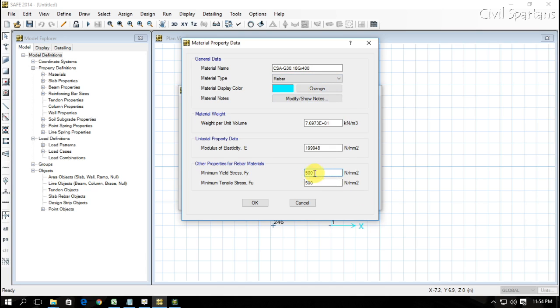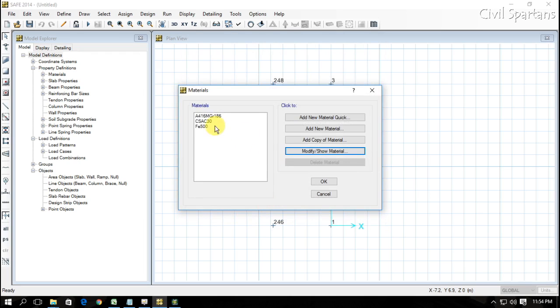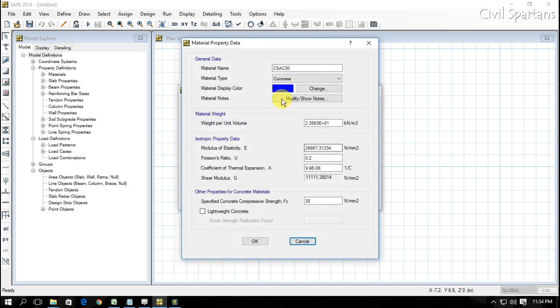You can give whatever, FE 550 or 415, which you are designing. In my case I'm giving FE 500, and the material name I'm giving as FE 500. Okay, next one is concrete property. Material type is concrete. Here I'm giving a strength as 30, M30. I'm changing the material name as M30.